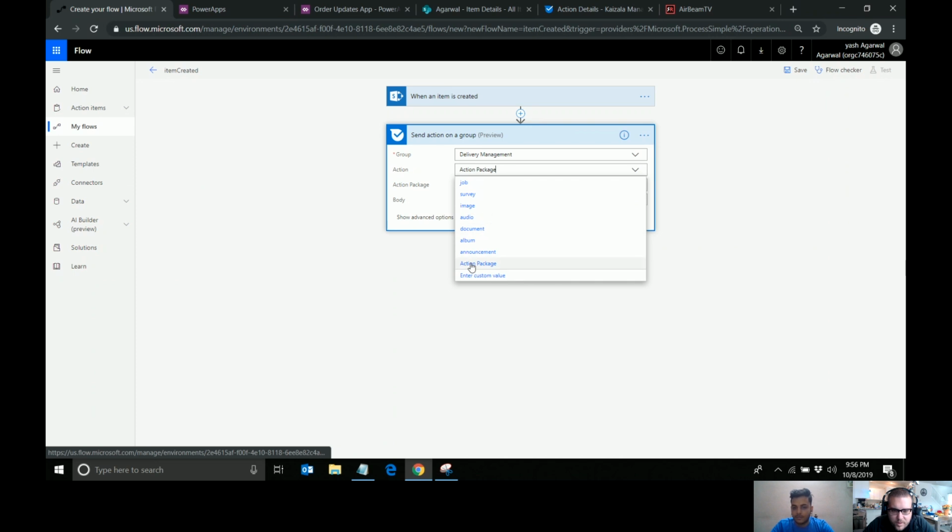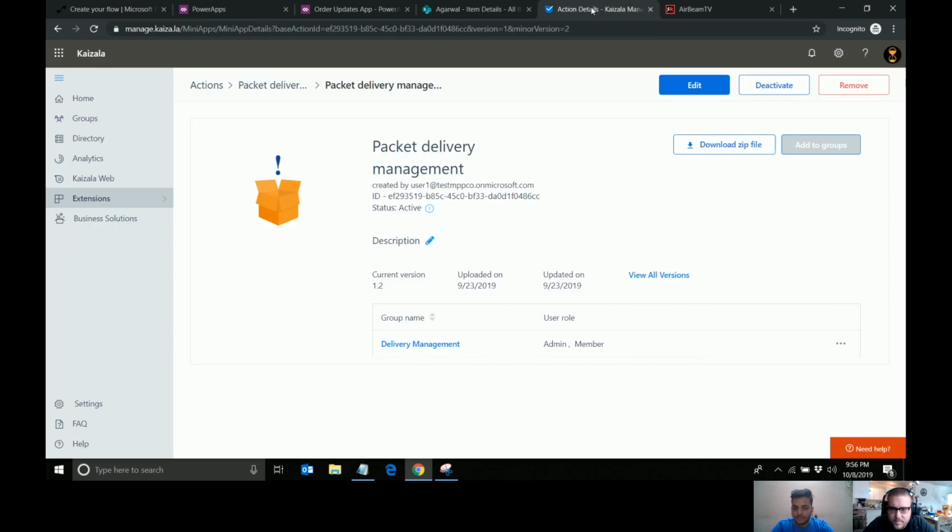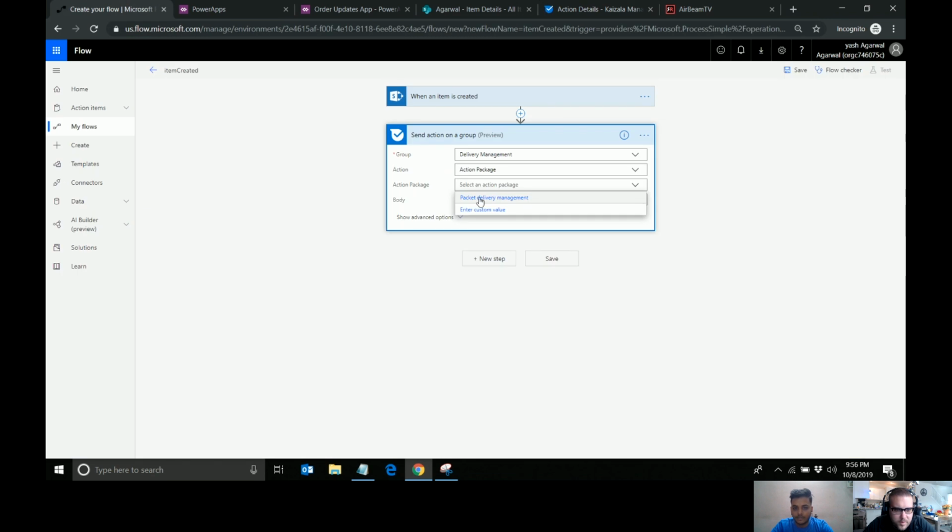And since ours is a custom one, we'll choose the action package. And as you remember, we have assigned it to our group over here in the Kaizala portal, so we'll be able to see it over here as well. This packet delivery management action over here.